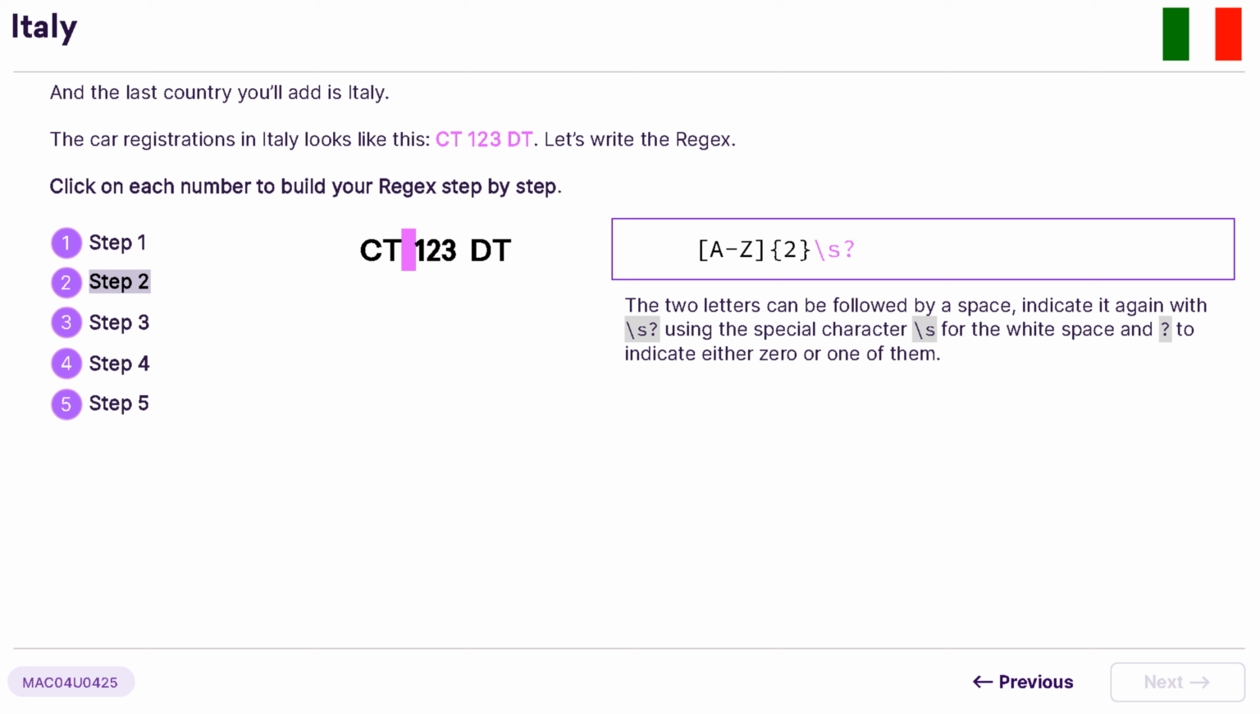To allow for flexibility where the space might not always be present, we use the question mark. This indicates that the space is optional. There can be 0 or 1 space after the letters. By combining these elements, you're creating a flexible pattern that matches the typical structure of Italian car registrations effectively. This thoughtful construction ensures your regex can adapt to variations in spacing while accurately capturing the essential format.